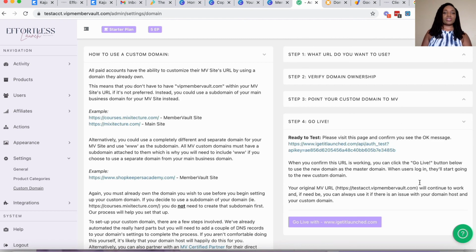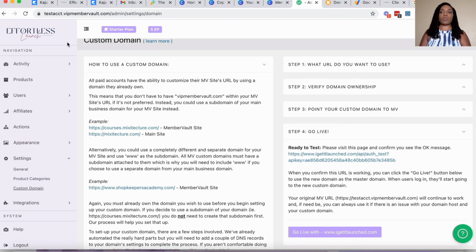All right, so now it's ready to go live. All I have to do at this point is go ahead and click go live. Everything would change. This would change to igetitlaunch.com. If for some reason you no longer want this domain, then you would need to reach out to Membervault via email to have them reset it for you. It would reset back to whatever your original Membervault URL was. This is always going to work. No matter what you change your custom domain to, the original URL will always work. You don't have to worry about, if somebody had those links before, they could still access your Membervault account.